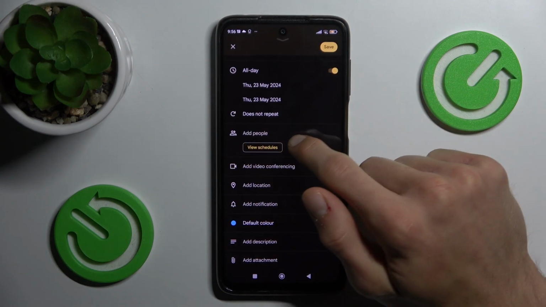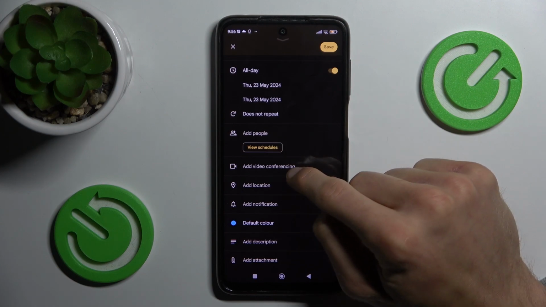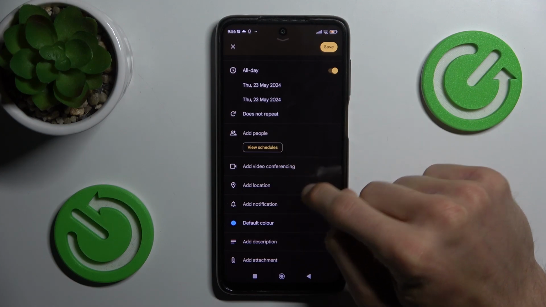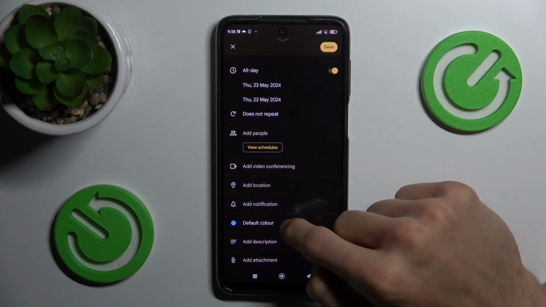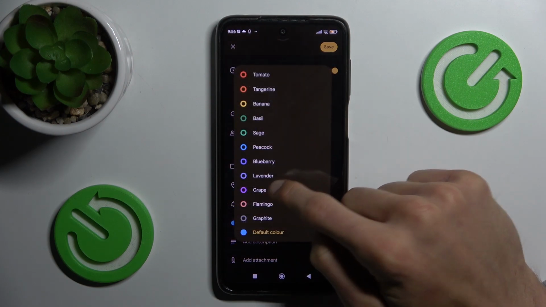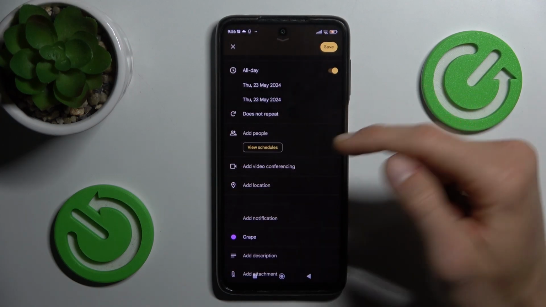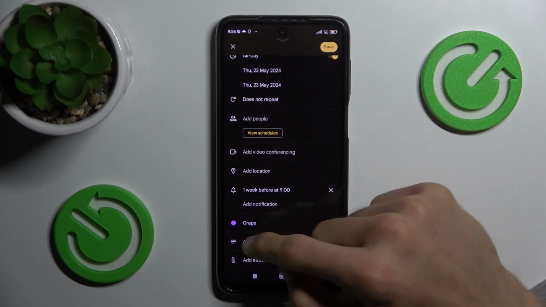We can add this event to people's calendars. We can make a video conference when the event starts. There we can add the location of our event, notification, and we can change the color, which we see in our calendar. Notification, we can add more than one.